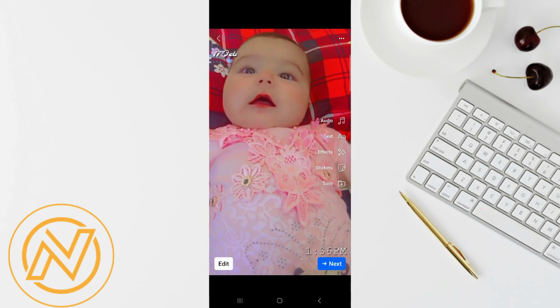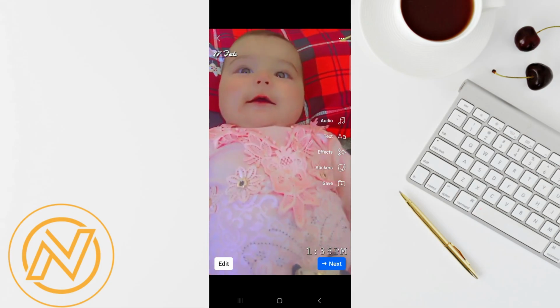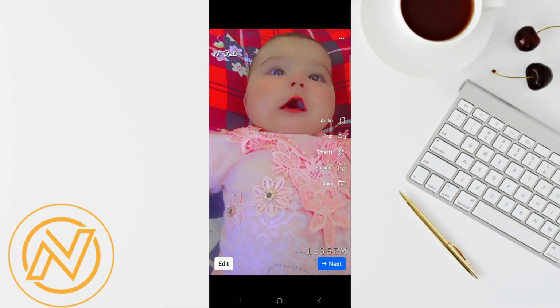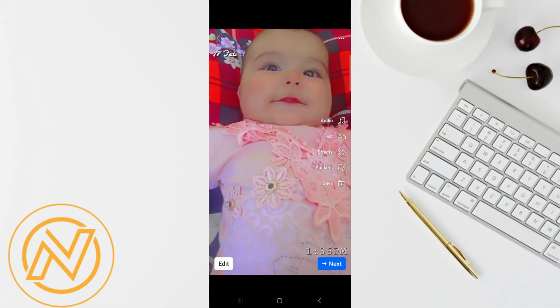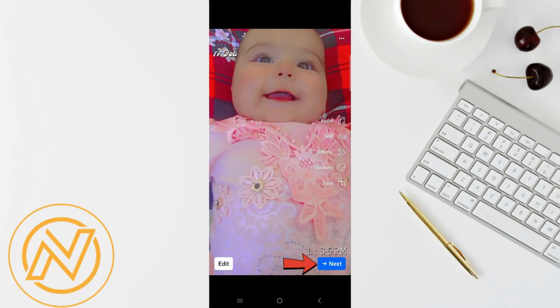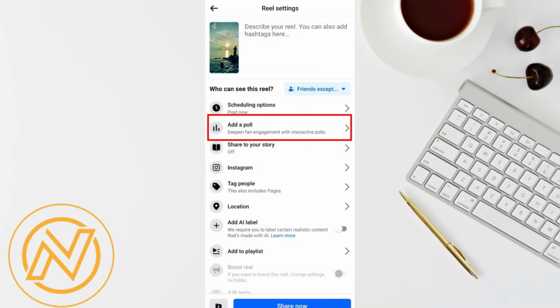Now you can edit the video, crop, and add effects, text or music to your video as needed. Once you are satisfied with your editing, tap on the next button. Here you will see various options. Find and tap on poll from the list of options.